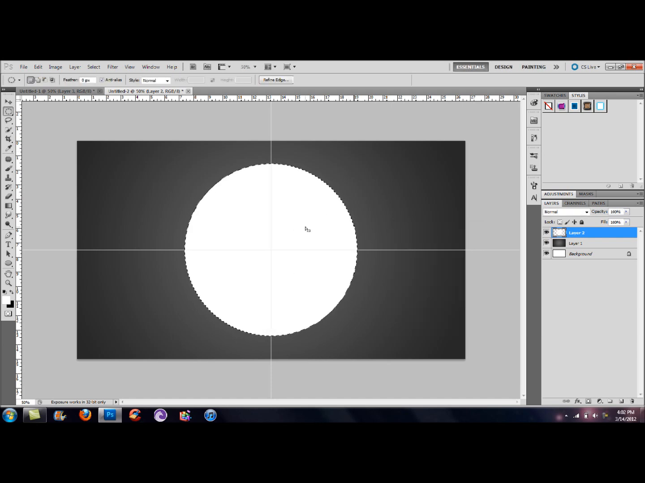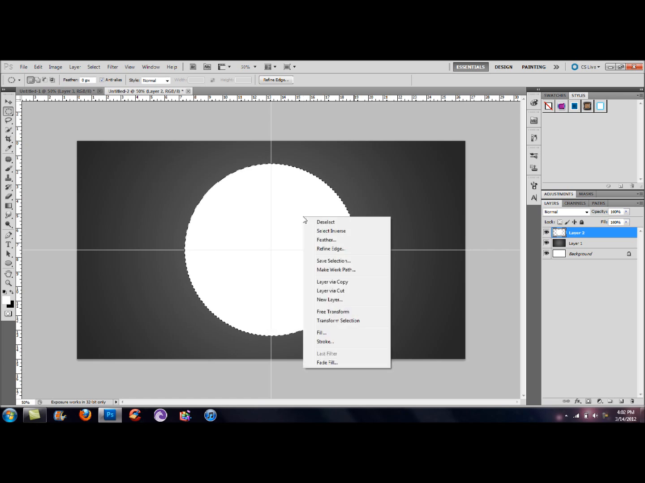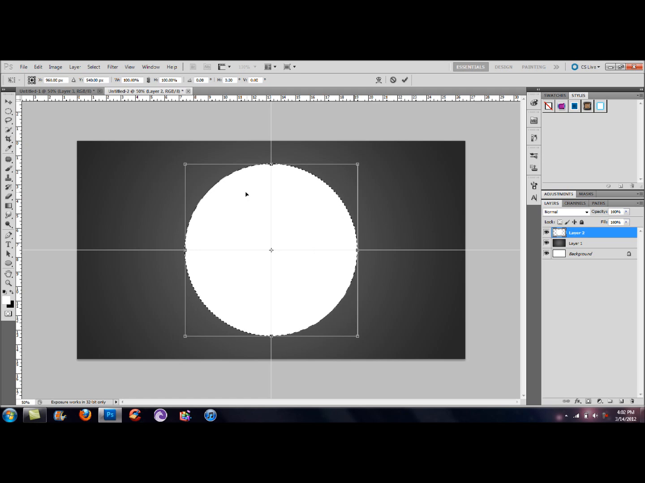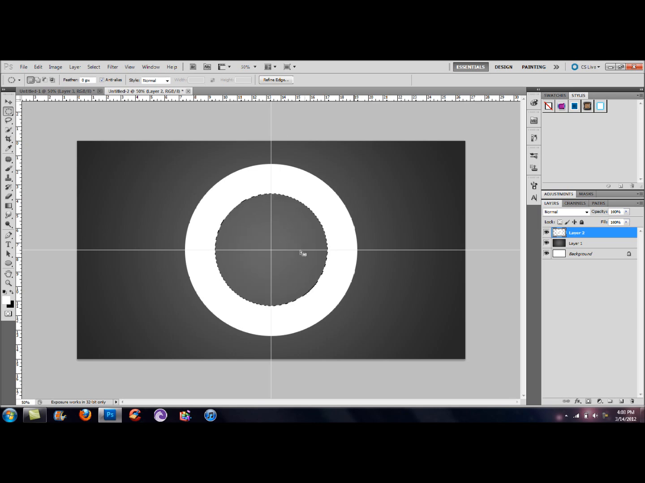While we still have the circle selected, we want to right click once again, head over to transform selection, and that's basically going to transform the radius of our circle. And we're going to hold down our shift key once again, and then click at a top angle and just drag in. Basically what we're doing is just making the circle smaller. Once you have it the size that you want, go ahead and hit enter. And we're going to drag this over to the middle, let it lock in. From here, we're going to hit delete, and that will basically just delete the center of the circle.